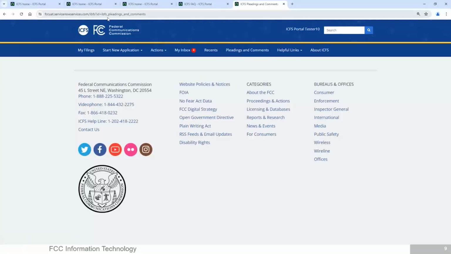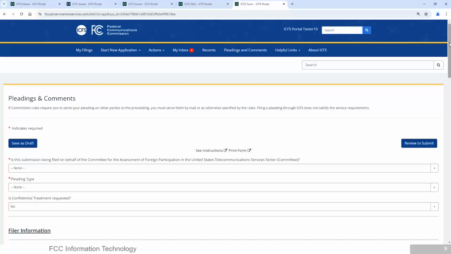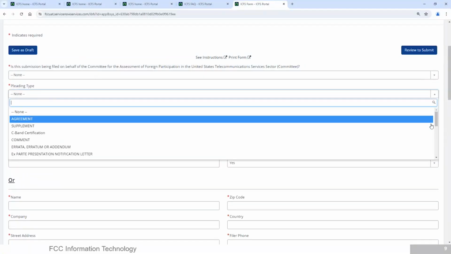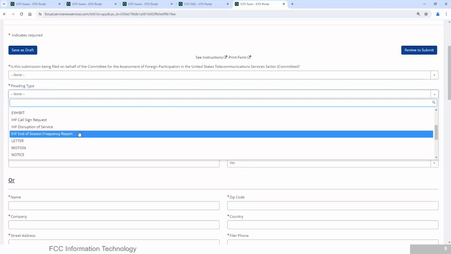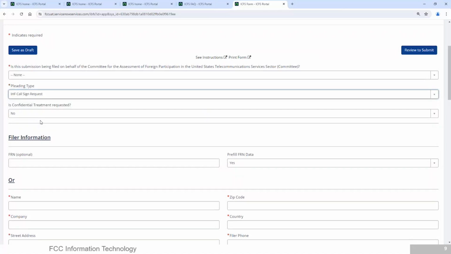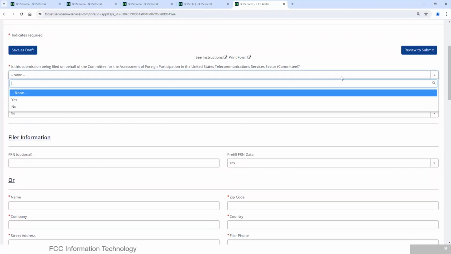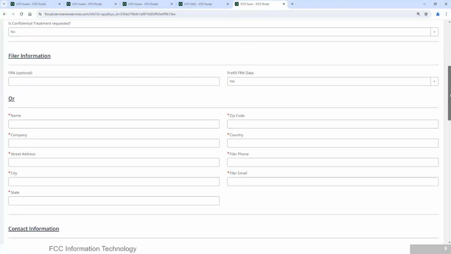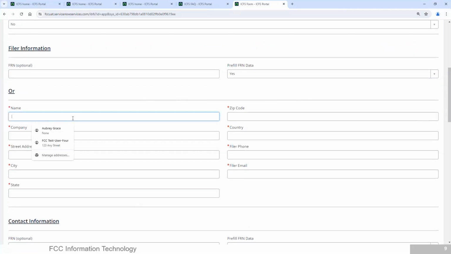Okay, I will need to check this link. Basically, it will take you here. Or you can also access it through the pending comments. In pending type, you can select IHF call sign request. Then fill out all required information.